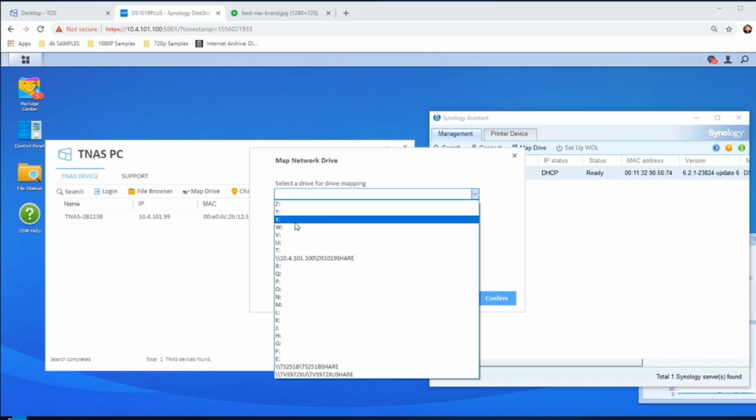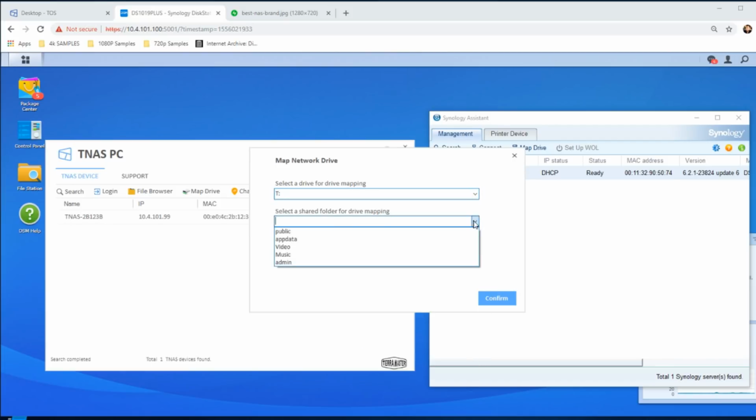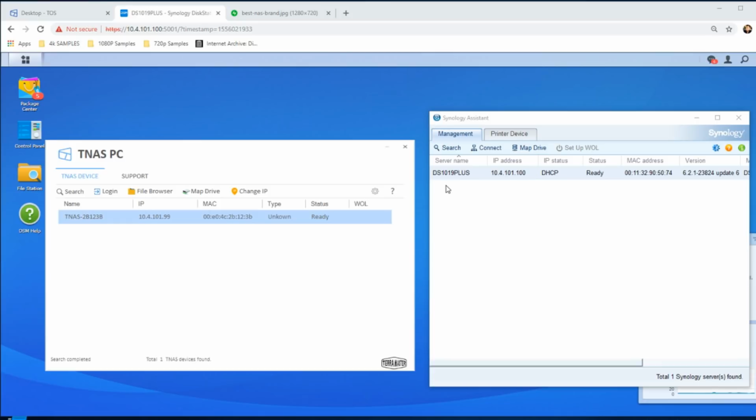Select the drive. In this case, we're going to use the letter, is T available? Yes, T is available. And then from there, we'll make our way into this device. And I believe public is where I've got a nice folder of multimedia. And that will have mapped our network drive. Let's go back into there.